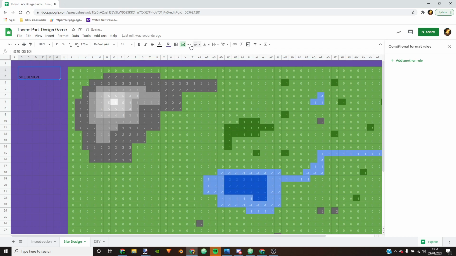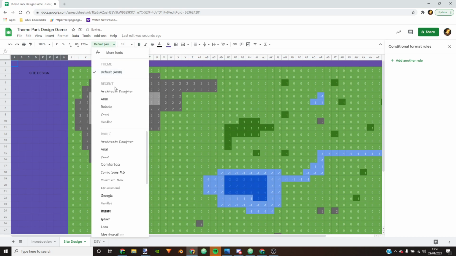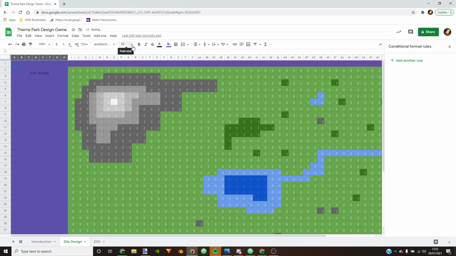And I'll do a bit more formatting to that. I'm going to put it in the middle vertically and put it in the middle horizontally. Let's do this for all of this column. We're going to make it all centered, all centered vertically. We will make it all Architect's Daughter, which is my favorite font. And we're going to change the text size to 14. Okay, so you can see that will change everything now. We won't have to keep changing it for all the other cells.